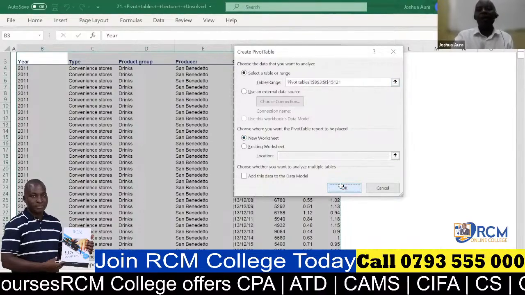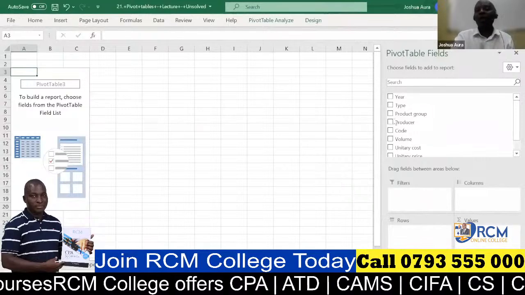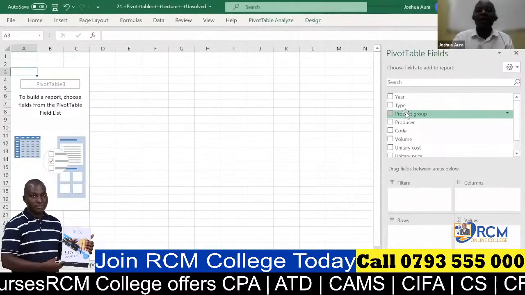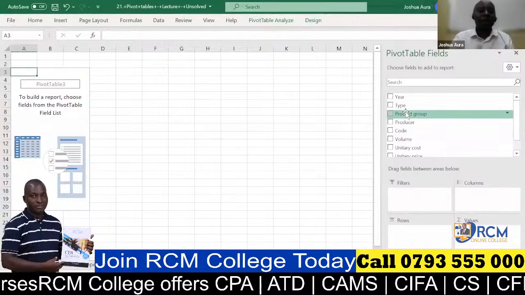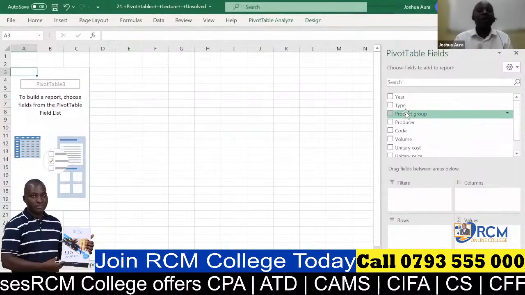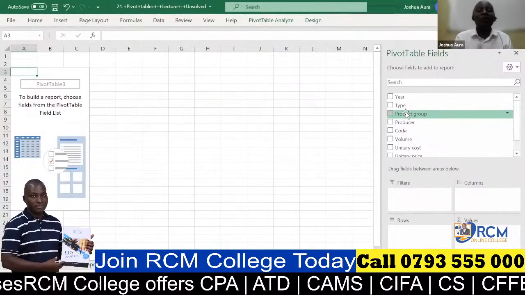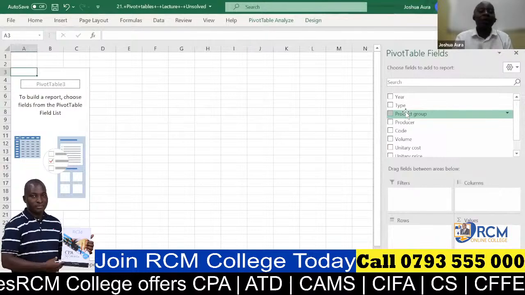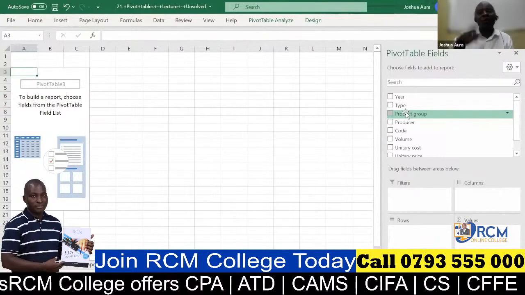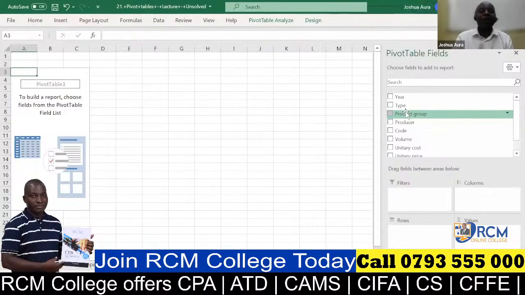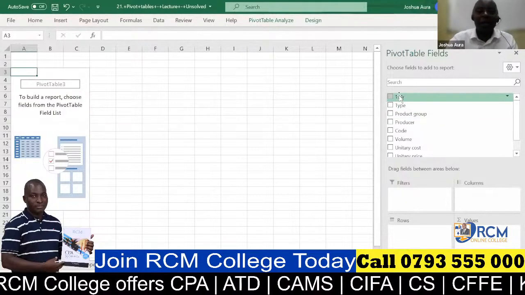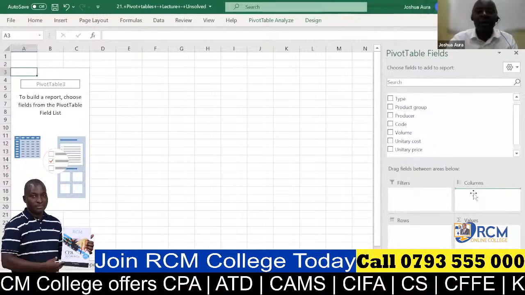Come and say okay. So when you say okay, now remember there is no hard and fast rule about what you should place where. But of course, as an accountant, I know that the years must be column titles. But there is no harm if you decide to take them to the rows. If you put them in the rows, I will be able to see the trends nicely. So if I'm the one doing this, I'll take the year to the columns.